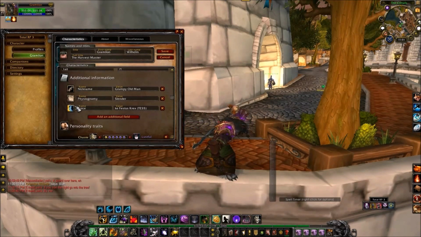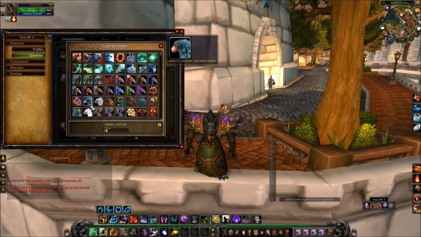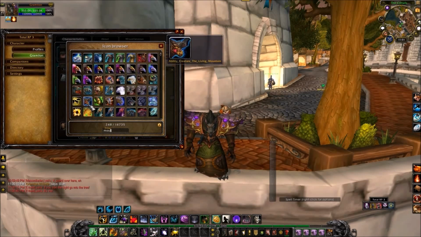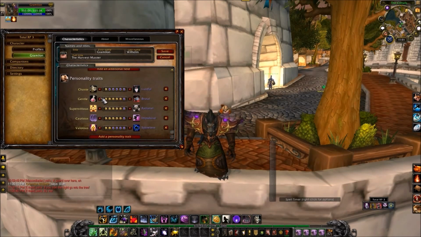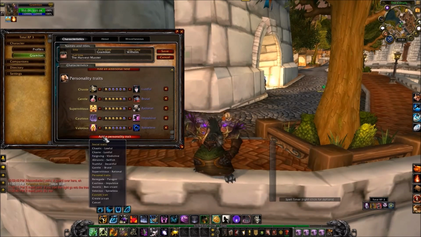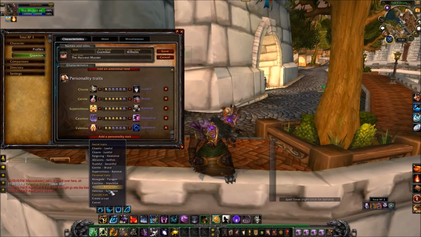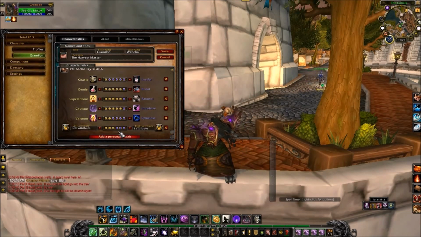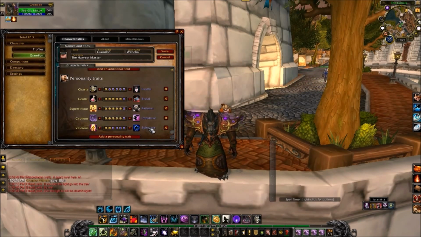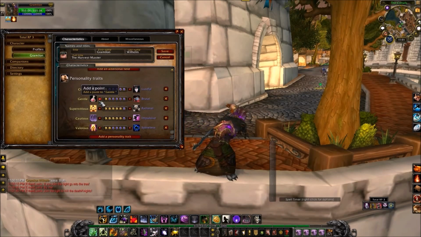Further below, you can also add personality traits. This will help people get a good feeling for your character before they interact with him. You have options like Chaotic, Lawful, Chaste, Lustful, Renegade, Paragon, and you can even make your own, just like in additional information. This works like a point system. For example, the more gentle you are, you can add a point by hitting the plus symbol next to gentle.